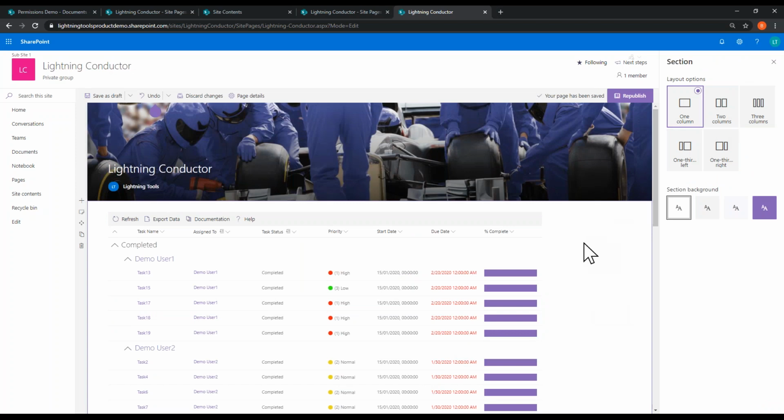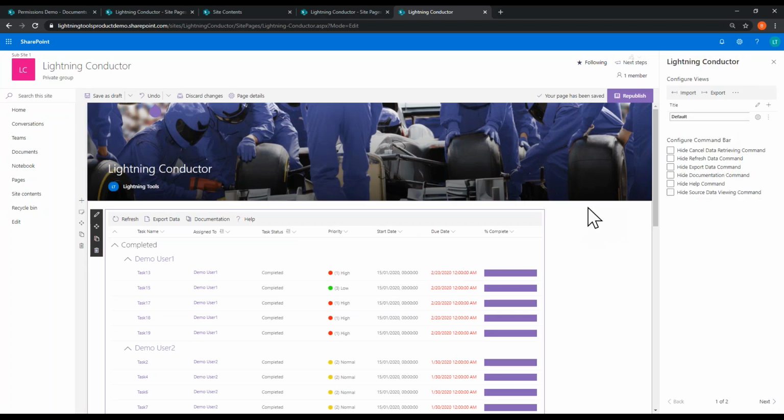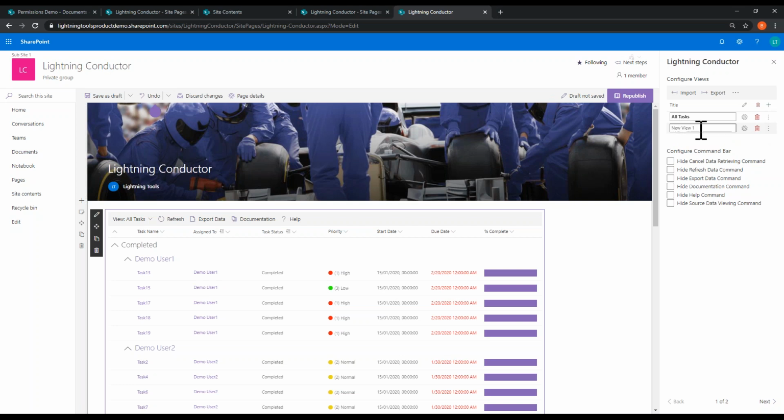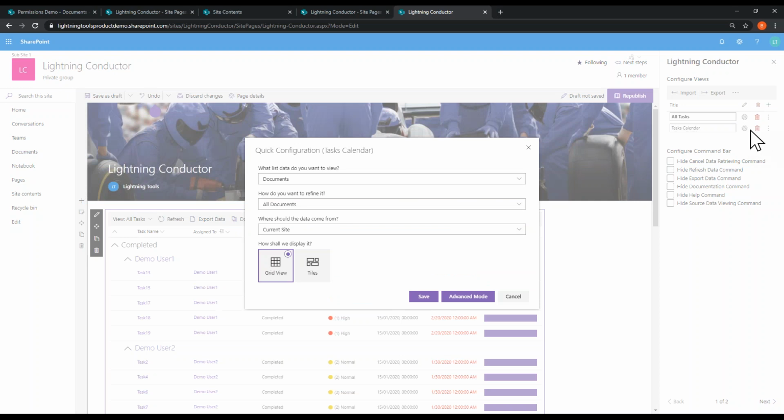Okay, so what I want to do now is actually go through and add another view to this. So this one I'm going to call all tasks. But what I can do is create another view instance inside the same web part. So here we'll click onto the plus icon and we get another new view. And this one is also going to show tasks, but I'm going to show tasks inside a calendar. So we've given it a name. I'll hit the cog icon to bring up the configuration.